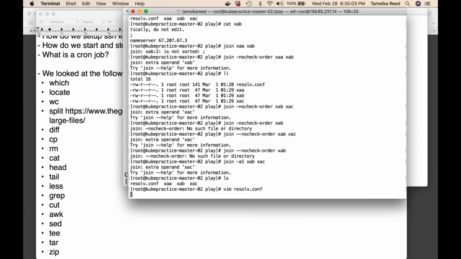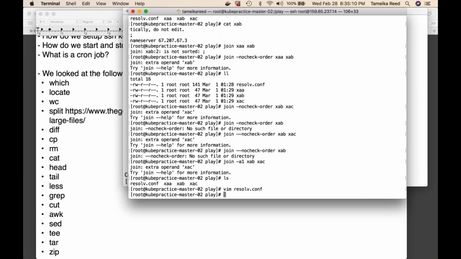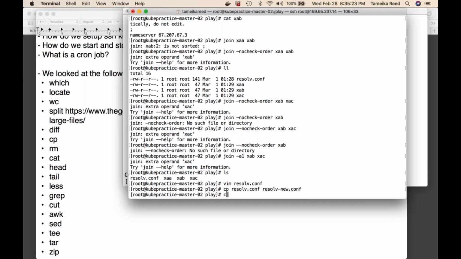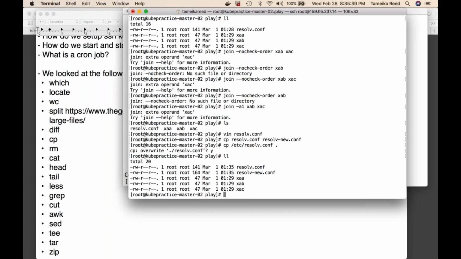Let's do this. I'm going to put something in this resolve.conf file. So I'm just going to yank that. And then I'm going to copy resolve.conf over to resolve-new.conf. And then I'm going to copy /etc/resolve.conf over to here. All right, so I should have two files, resolve.conf and resolve-new.conf. And as you can see, it has two. You see the size is different on it, right?